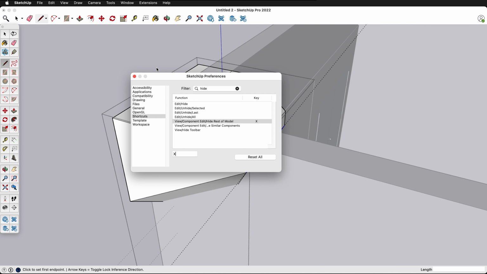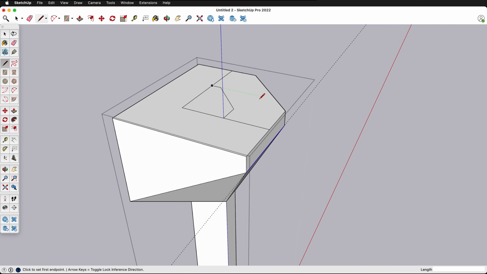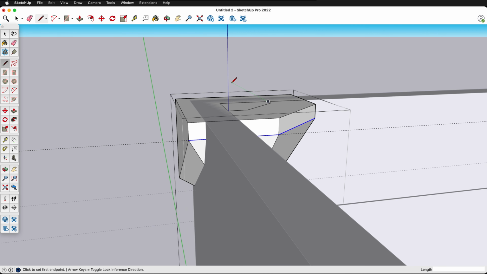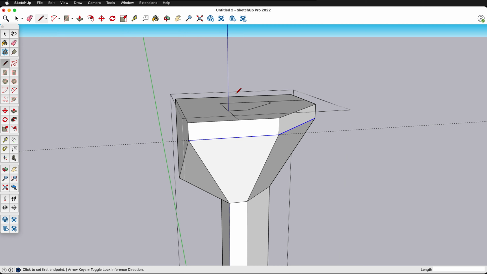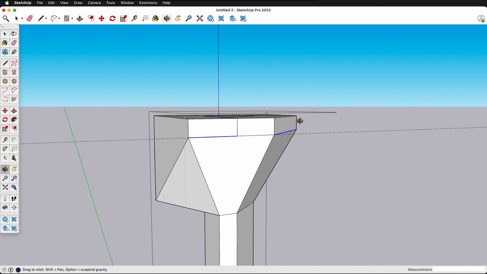So you see how I have an X here? So now, when I'm inside this group, I can press X, and it hides the rest of the model. Then if I type X again, the model comes back. So now we can use that keyboard shortcut. So see how I press X, and now the model is hidden. So I can draw straight down on this edge, and then I can draw from this line to there.